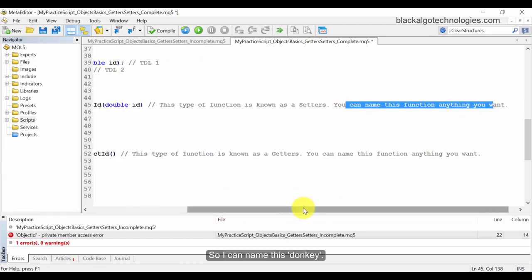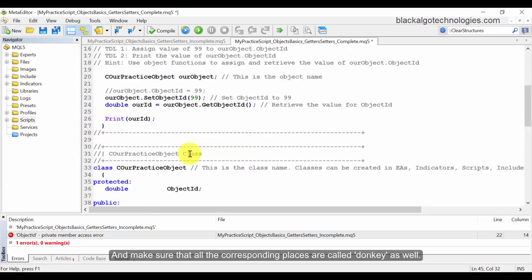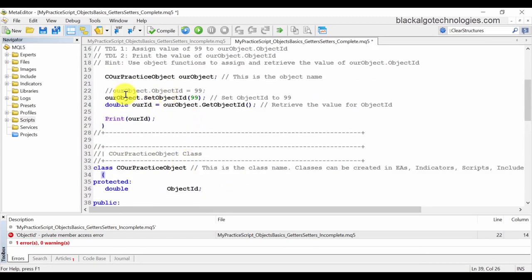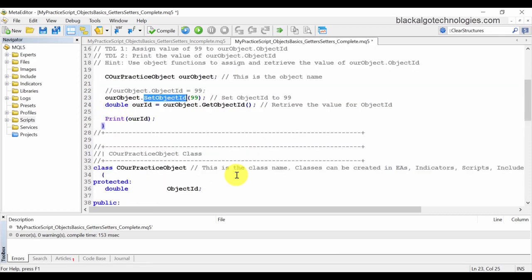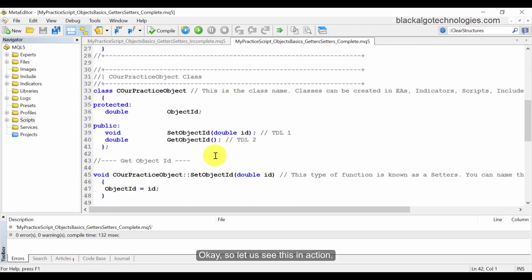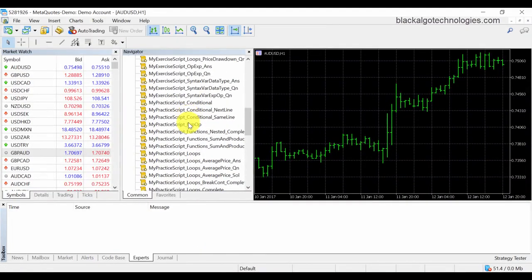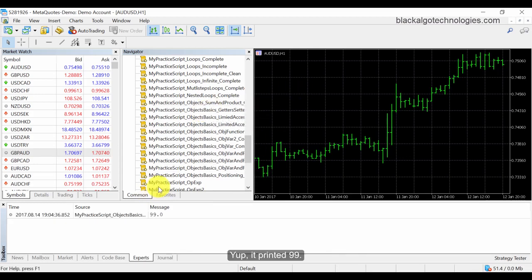Okay, so I can name this donkey, and then make sure that all the corresponding places are called donkey as well. Donkey, compile, it will work. Okay, so let us see this in action. My practice script, getters, setters complete. Yep, it printed 99.